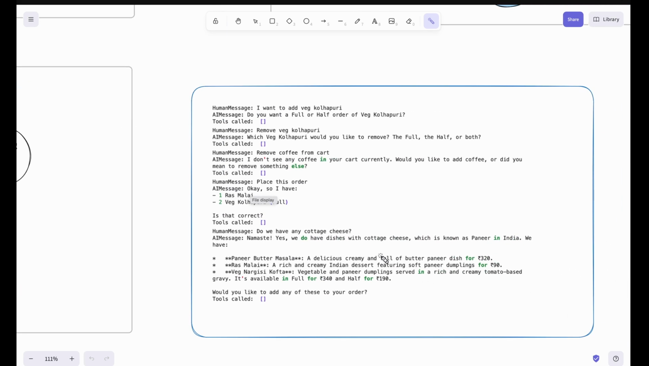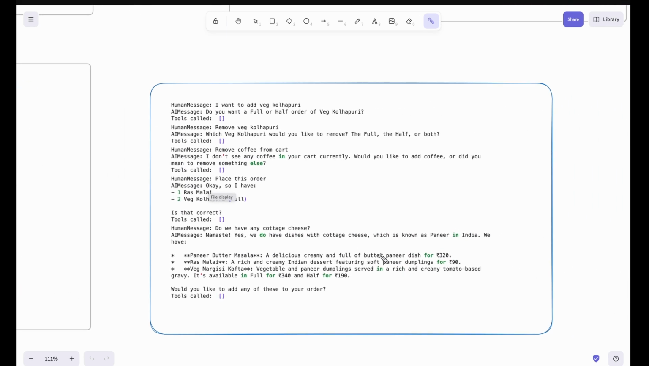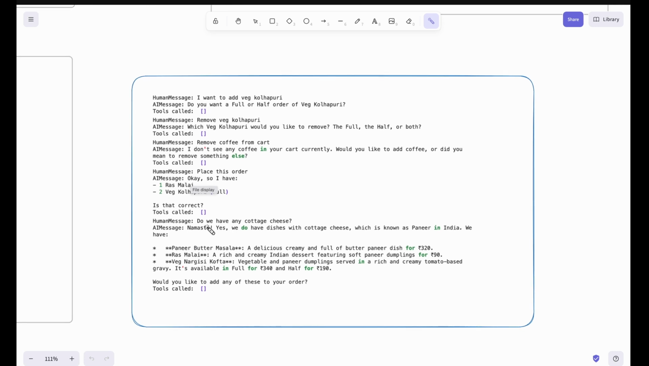For example, I showed you a lot of examples during the demo, but some of these examples are mentioned here again. If you ask, do we have any cottage cheese? So yes, we do have dishes with cottage cheese, but you see these things are not trained by us. I didn't train the model explicitly that if somebody asks for cottage cheese, then you have to match this with this many menu items, because it is a large language model. It already knows what cottage cheese is and how it is related to paneer. All these things are already trained in the model.